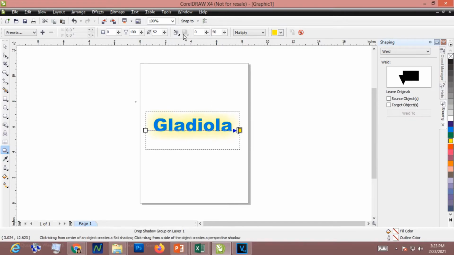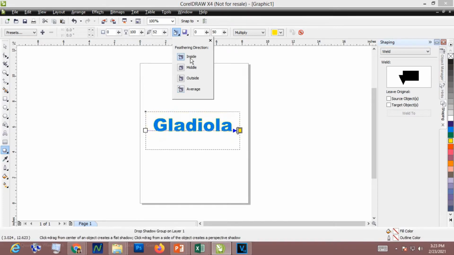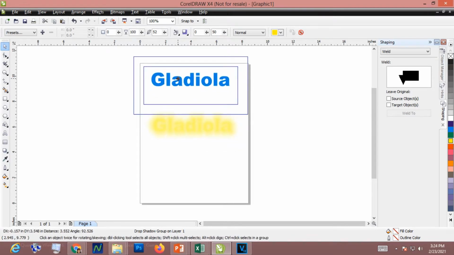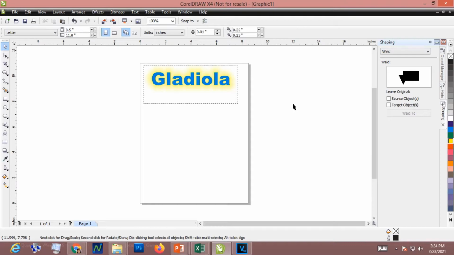See, you can always change the feather effect, the direction: inside, middle, outside, or average. Then you can also choose the drop shadow feathering edges. This one, let's make it normal. So that is how easy it is to apply a drop shadow effect to your text, even in a certain shape. The same steps that you need to perform.